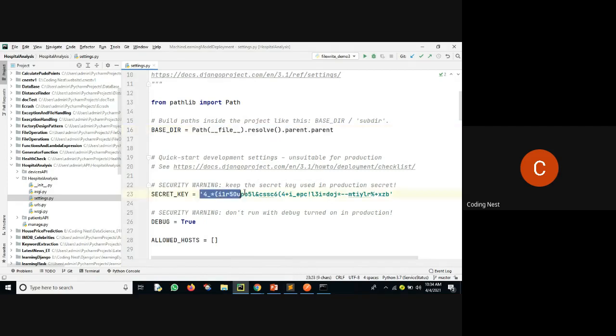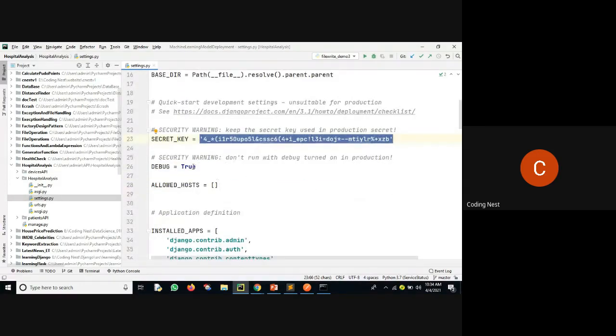Secret key is very, very important. Keep the secret key used in production secret. Depending on where you are deploying, it has to be unique for that particular environment. Debug is equal to True. Currently we are at the product development stage, so we'll mark it as True. Otherwise we'll mark it as False if we move to the UAT or prod environment.